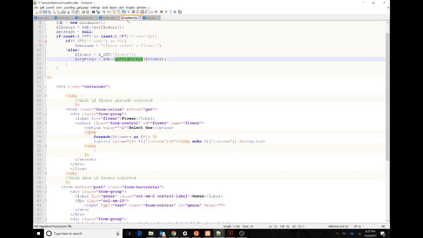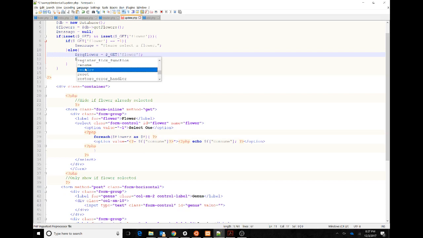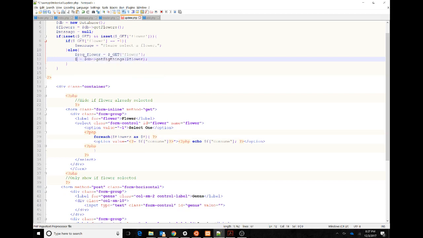So I go back to my update. Flower is equal to get flower, and I'm going to say requested flower. Do little changes here. Is get flower, and the flower is actually going to be flowers, and then the flower requested flower.